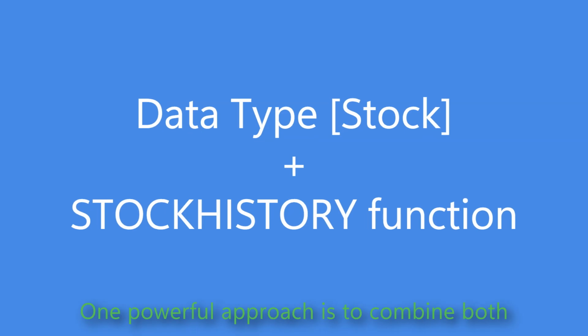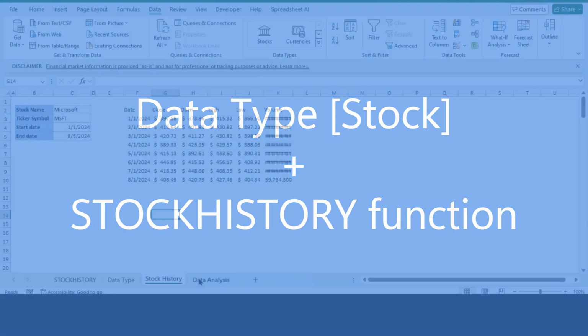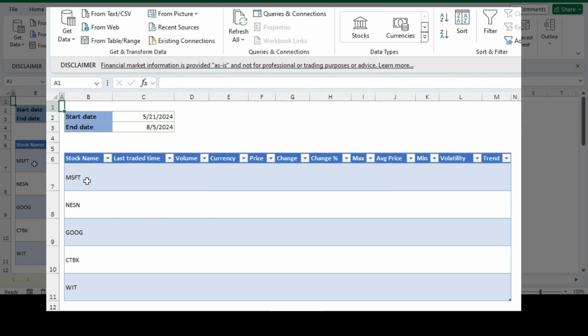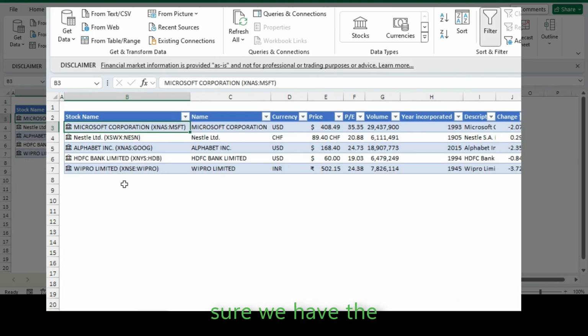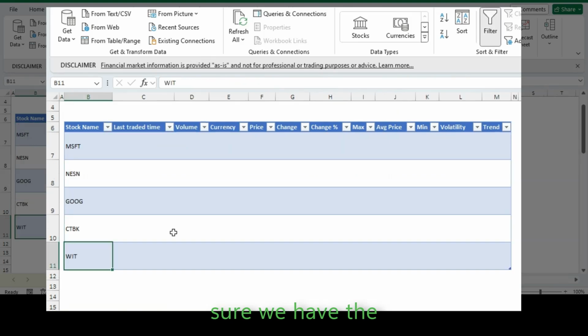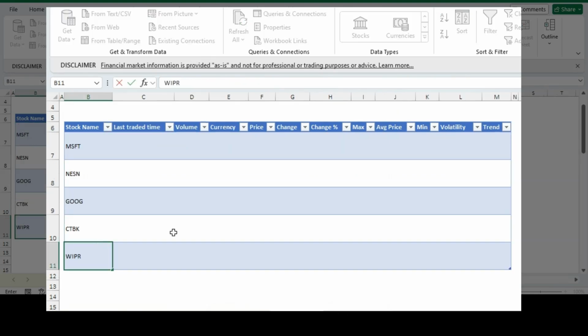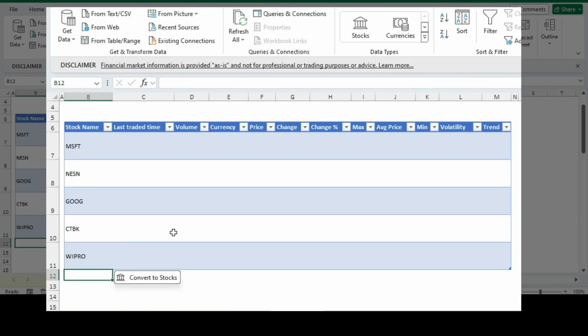One powerful approach is to combine both the stock history function and the data type feature. This allows you to analyze historical trends while keeping an eye on the latest stock performance. Let's do that. So I have the stock names listed here, and let me make sure we have the details. All right, correct.